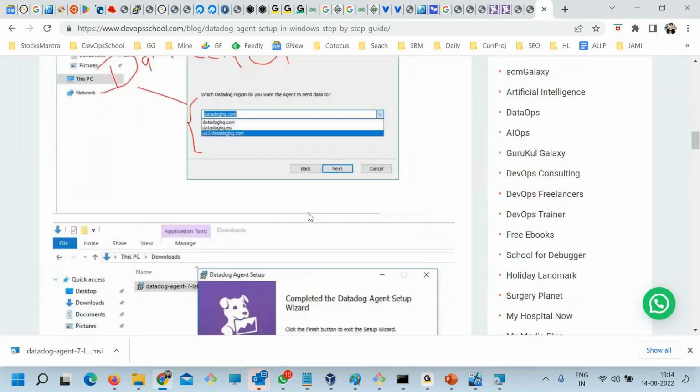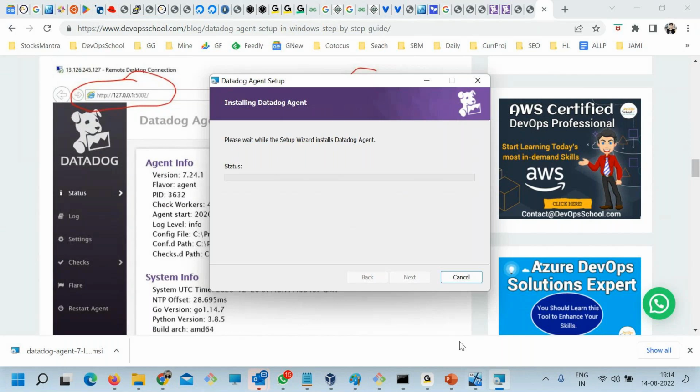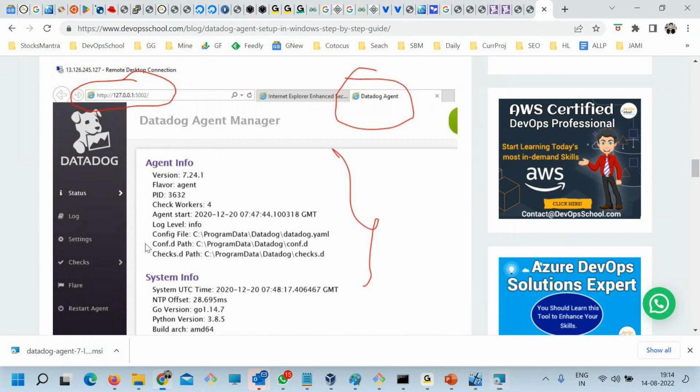Okay, so here, finish. After that, one advantage we have is there is a UI for the agent, which in Linux is disabled by default, but for Windows is enabled by default. We call it Datadog Agent Manager, which I'll show you after the installation is finished. In this UI, at one place you can see the check logs, settings, and all the related activity. So it's easy for you to work with it. Almost, the installation is completed.